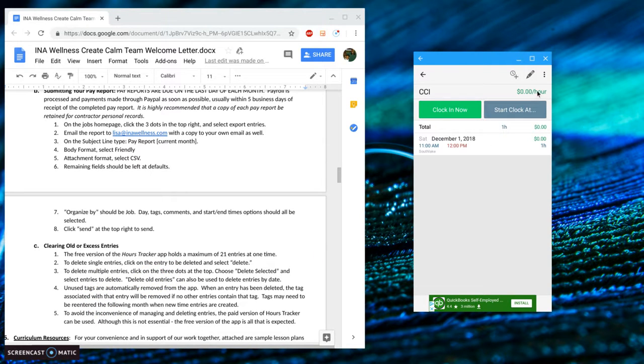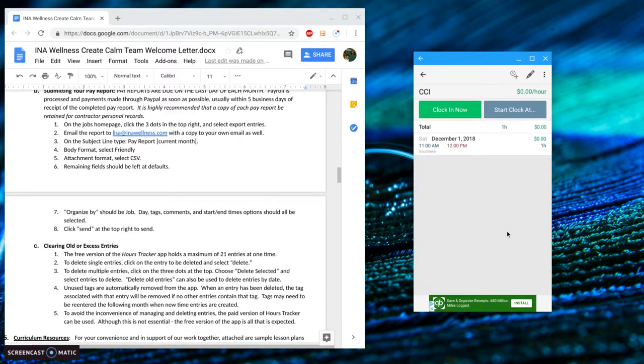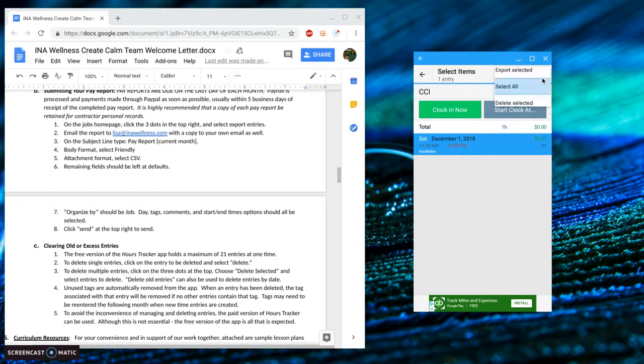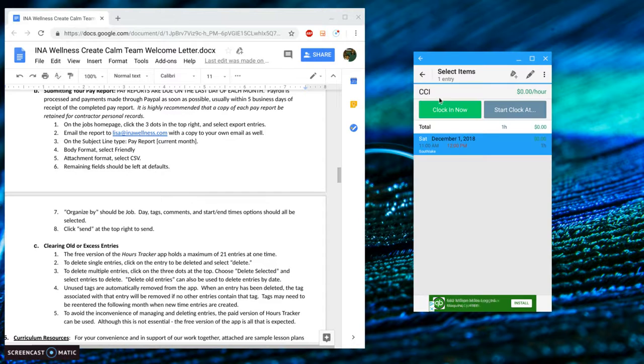Now, if I wanted to delete multiple entries under the same job while I'm on the jobs homepage, I'm going to click these three dots and click delete job. Oh no, I'm sorry. That's going to delete the job. If I wanted to select a certain amount of jobs and then click the three dots on the right and click delete selected, it will prompt me to confirm delete the selected entries, and this cannot be undone. You would click delete to delete. I'm going to keep it here for the purposes of the video.